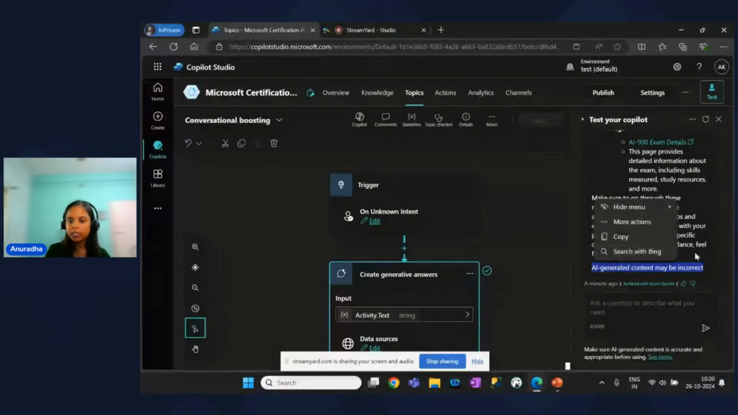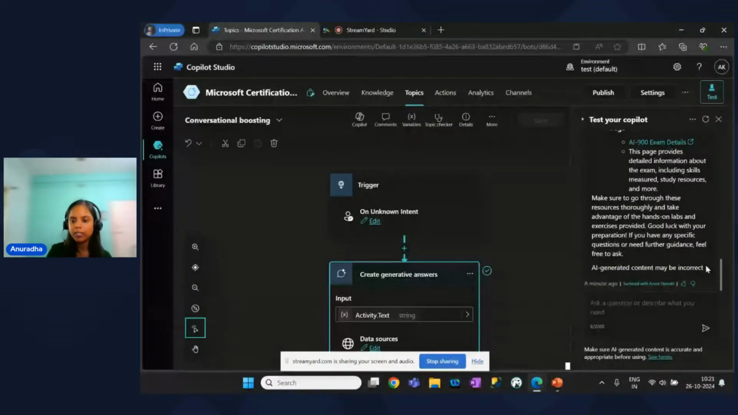So we have not added any knowledge base for our Copilot, and it was also allowed to use its general knowledge. So it has provided the answer from its general knowledge. That is the Gen AI or ChatGPT techniques. So if you want to restrict it to use only your knowledge sources, you can disable these things.